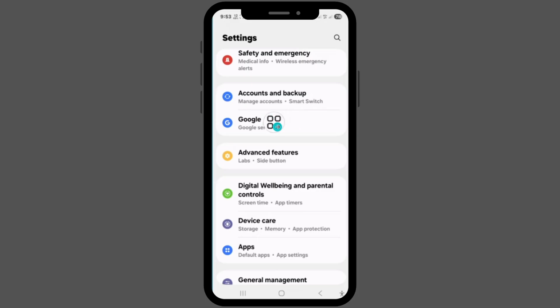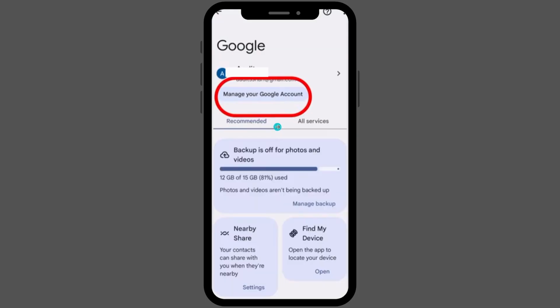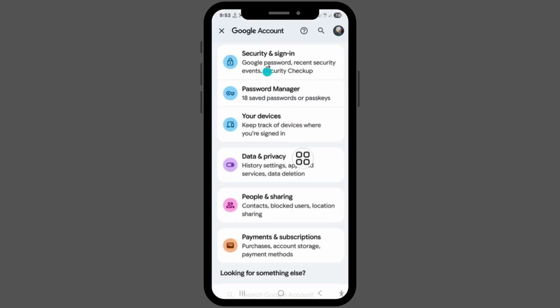Across the top of your Google account, you'll see different tabs. Swipe left or right until you land on Security. This is where Google groups everything related to sign-ins and protections. In the Security section, scroll down until you see Password Manager. Tap Password Manager, then tap Manage Passwords.